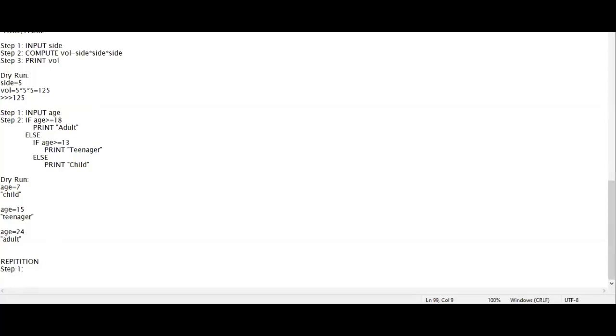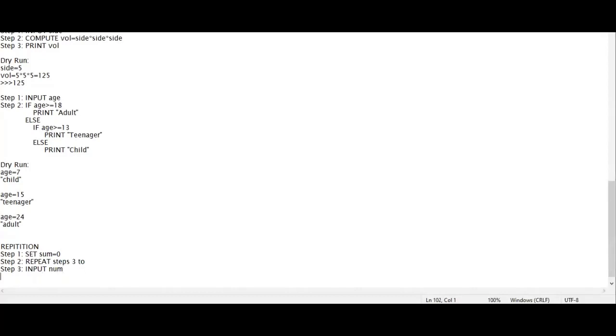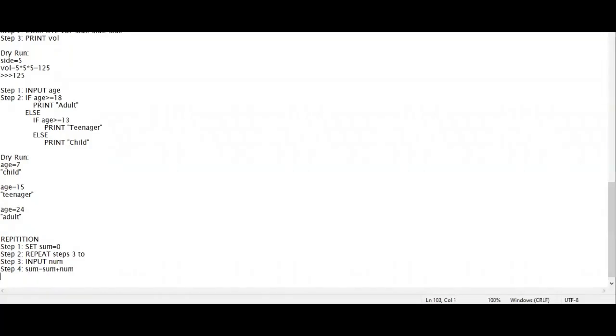So I will say, now I will first set some variables to 0, sum equals 0, okay? If I need to do anything, I'll come back to it. Now step 2, repeat steps 3 to, I don't know till when my program will run, so I'm just going to do this. And I'm going to start writing step 3. Input number, step 4, sum equals sum plus num. And so this should just run step 3 to 4.